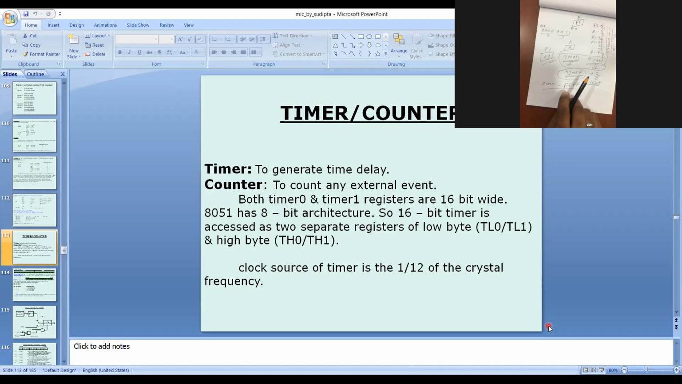When we count the internal clock pulses, it's called a timer. When we count the external clock pulses, it's called a counter. That's it, counter. Yes.